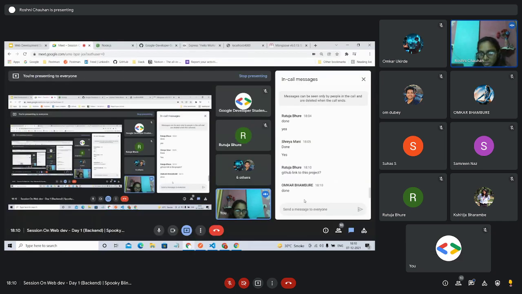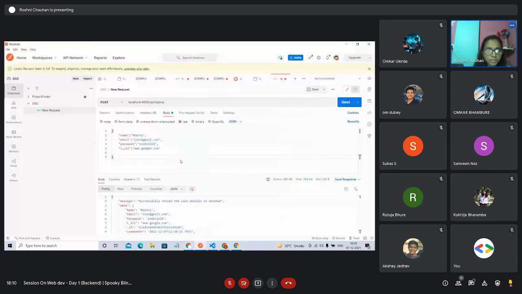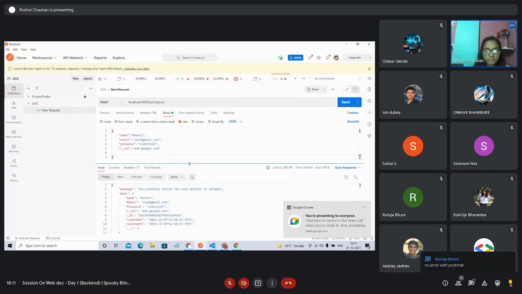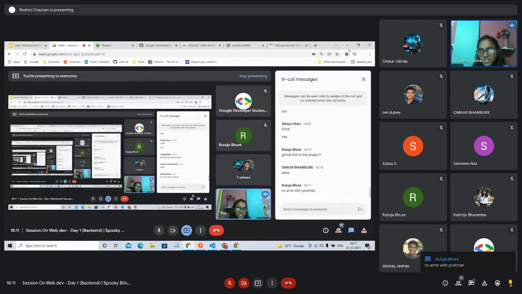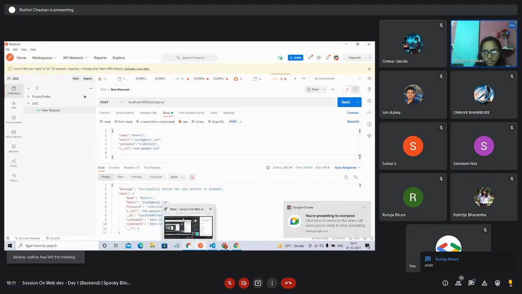Okay, done. Yeah, I will be sharing this GitHub link to this project after pushing it. Rutuja, if you get any error, just let me know, as you're doing with me. If you are done till this, we are good to go for further part. Okay, your data is getting saved, right, in the database. Yeah, great.